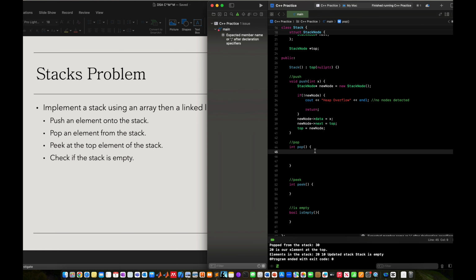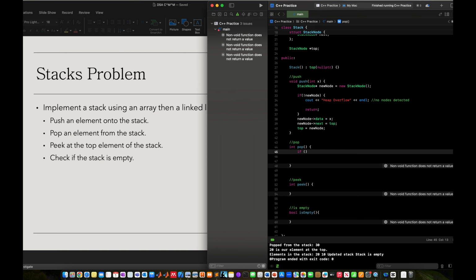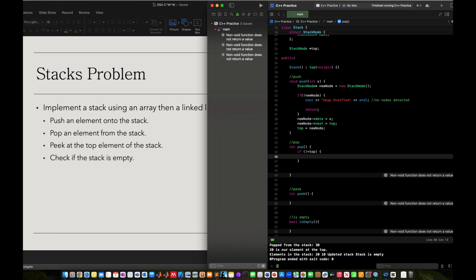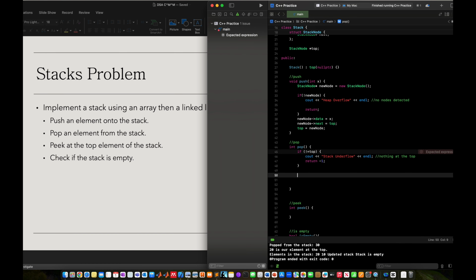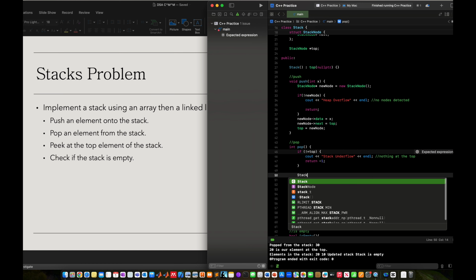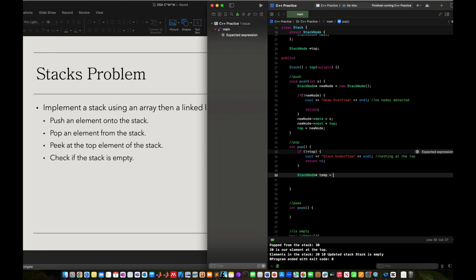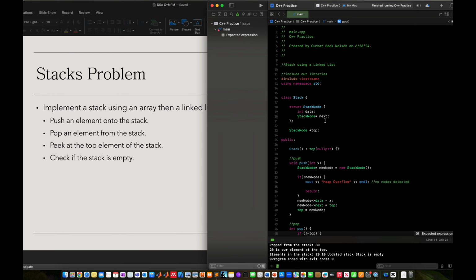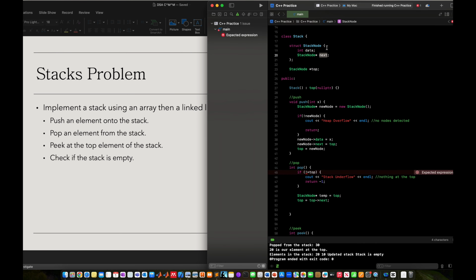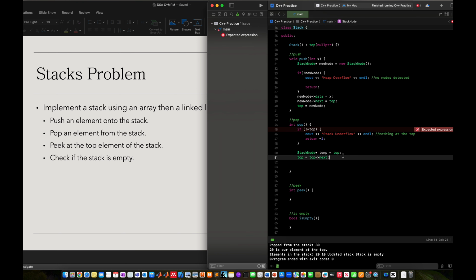So pop, we have here if there's nothing at the top, then we have a stack underflow. Nothing at the top, we'll return -1. And this is what we will be doing. We'll be doing this technique called a swap. So we're going to have a StackNode* temp equal to top, and then top is going to be equal to top's next node that we're referring to. That is just considered a placeholder in that case whenever we are putting in more data.